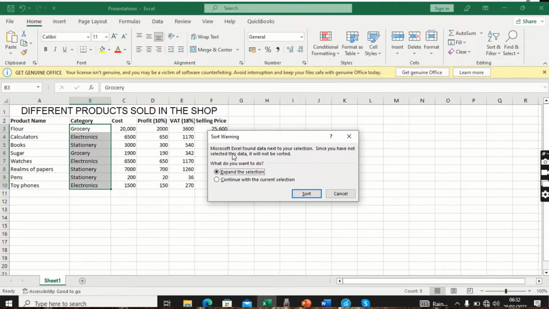They are telling us that Microsoft Excel found data next to your selection. Since you have not selected this data, it will not be sorted. What do they mean? What do you want to do? Expand the selection, or continue with the current selection. What this statement tells us is that we have only highlighted the category column, but Excel has found out that we also have data from the product name. There is data, the cost has data, profit has data, VAT, selling, all of them have data.